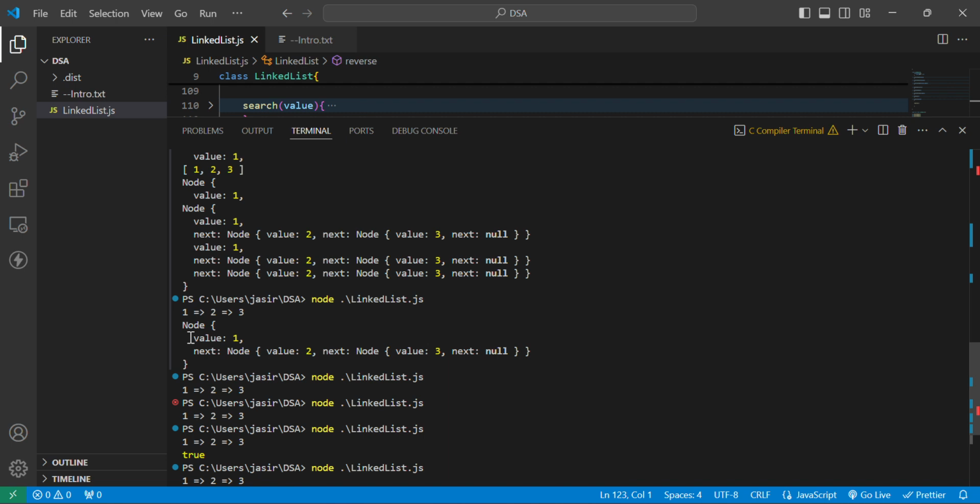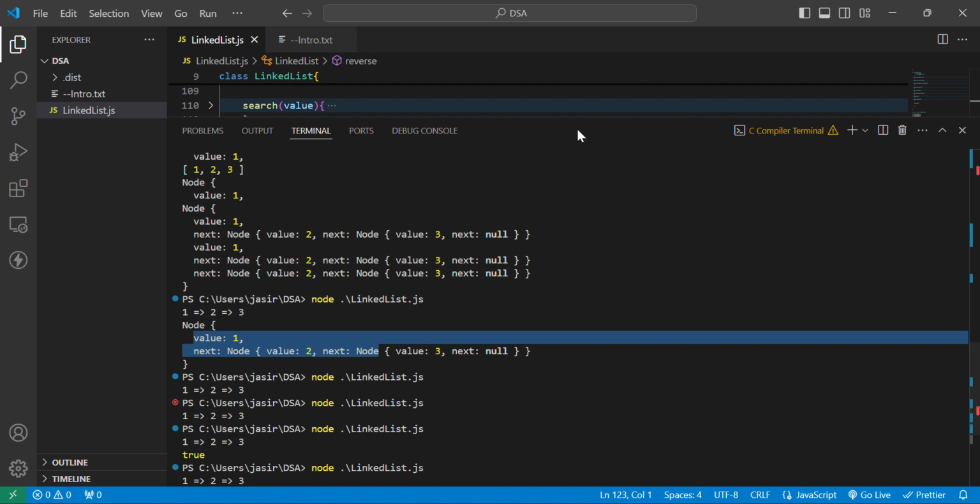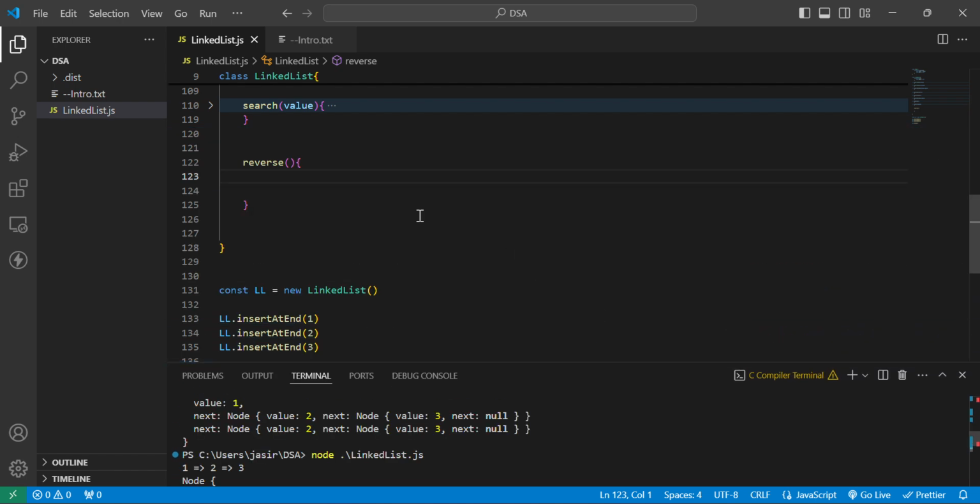I got it, you don't understand this. So what we are going to do is give this node as the next of the second node. And give the second node and first node as the next of the third node, which is basically a kind of reversal. So yeah, let's do that. If you don't get it, don't worry. I will explain at the end.